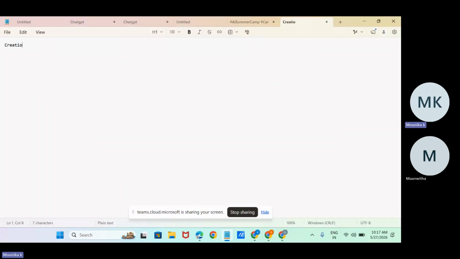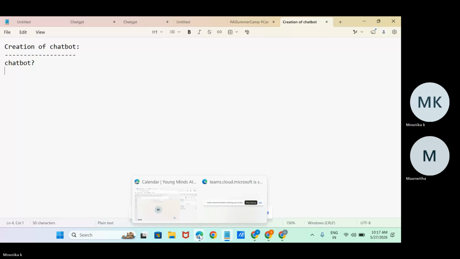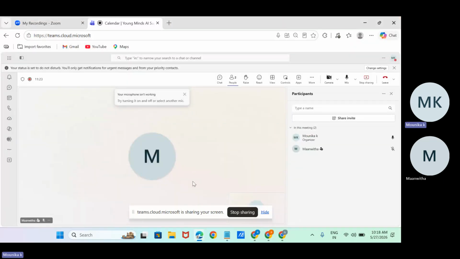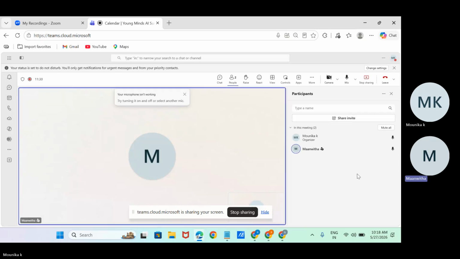Discuss the creation of chatbots. So what is meant by a chatbot? So what is meant by a chatbot, Manvita? Ma'am, a chatbot is like an app, but it is for the AI.